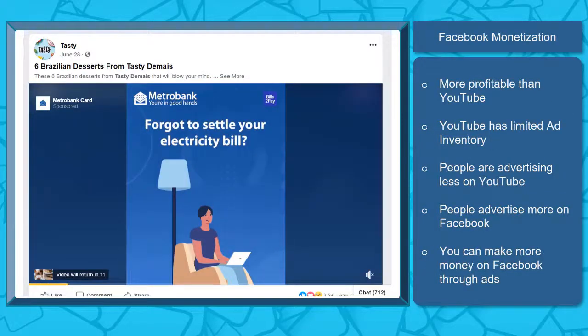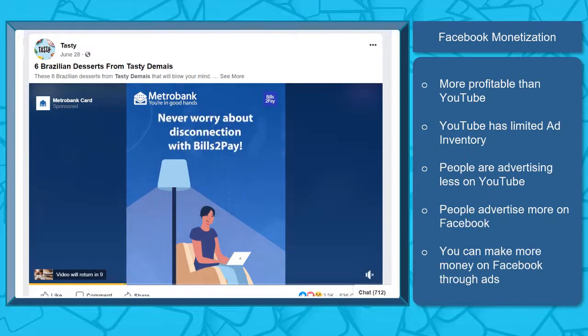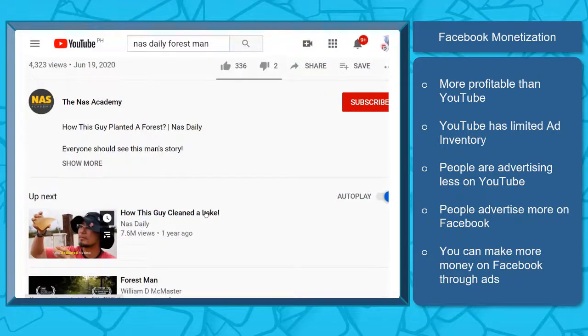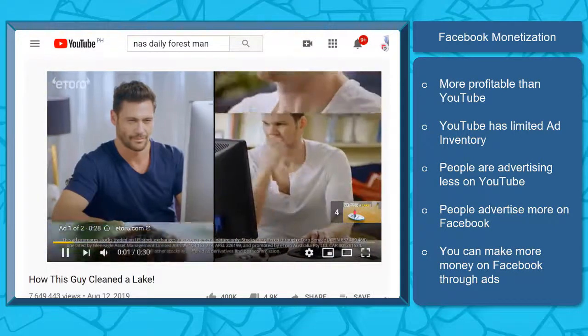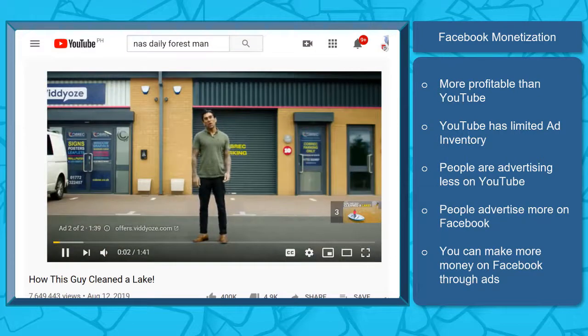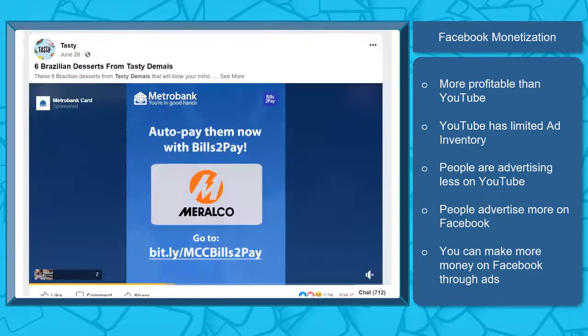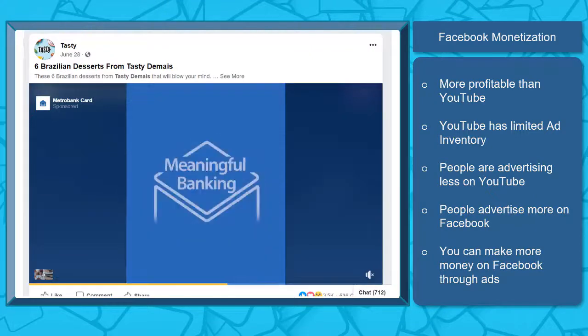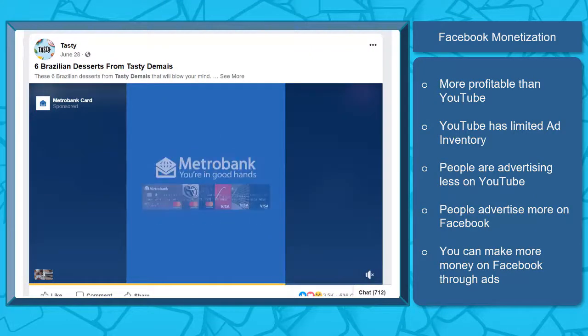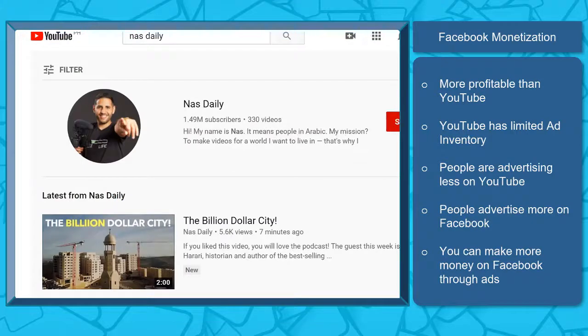Facebook's monetization program is more profitable compared to YouTube. This is because YouTube has a limited ad inventory. This means that people are advertising less on YouTube and more people are advertising on Facebook. You can actually make more money on Facebook through ads if you're popular on YouTube.